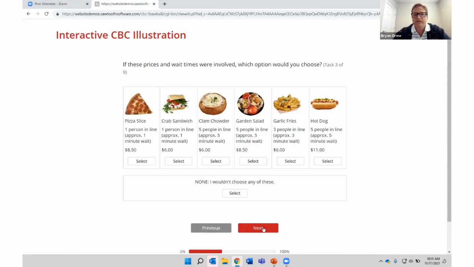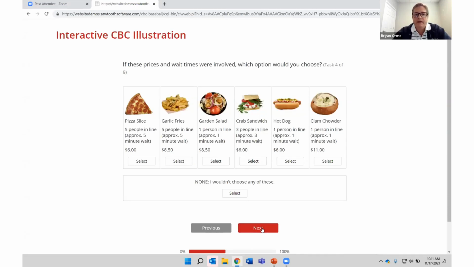And I click next. And then the next question comes up, and the crabs, I'm a big crab fan, and this looks really good. It's $6 for a crab sandwich, really quick wait time. I think I'm going to go ahead and buy that one. And now I'm looking at it, and although the hot dog is cheap and only one person in line, I'm just not in the mood for a hot dog today. So I'm probably just going to pick none of those.